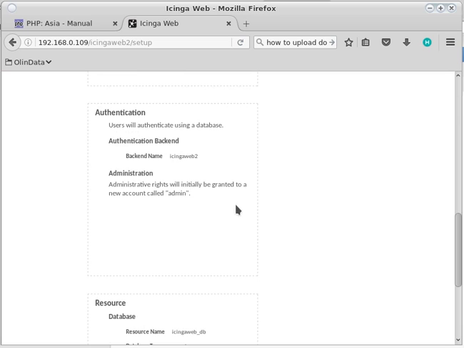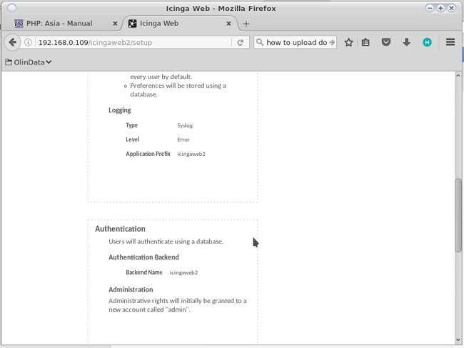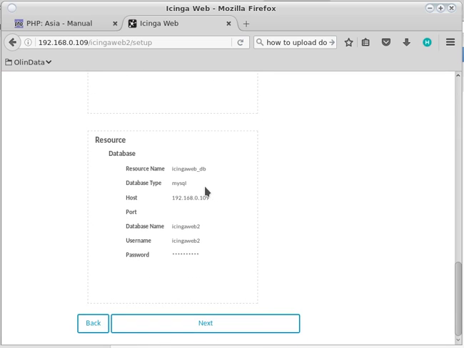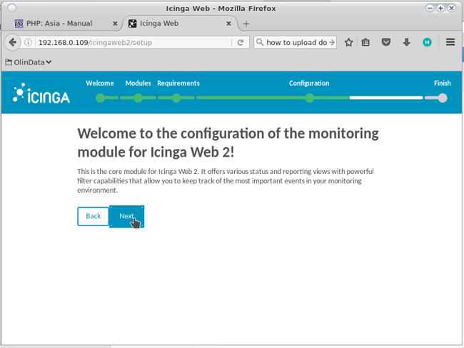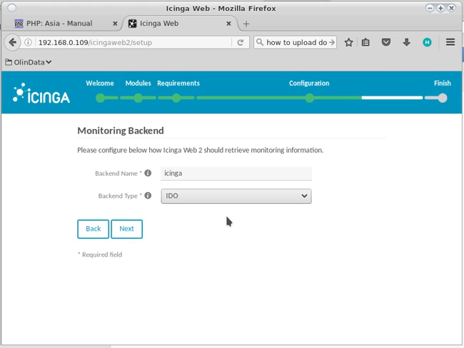Database setup, this is a review page. Let's see everything is okay or not. Database icinga resource name DB, database name is icingaweb2. Let's say next. Configuration module, this is the configuration module which we'll be using. Of course we will be using IDO, so let's go ahead and set that up too. We'll just go next.